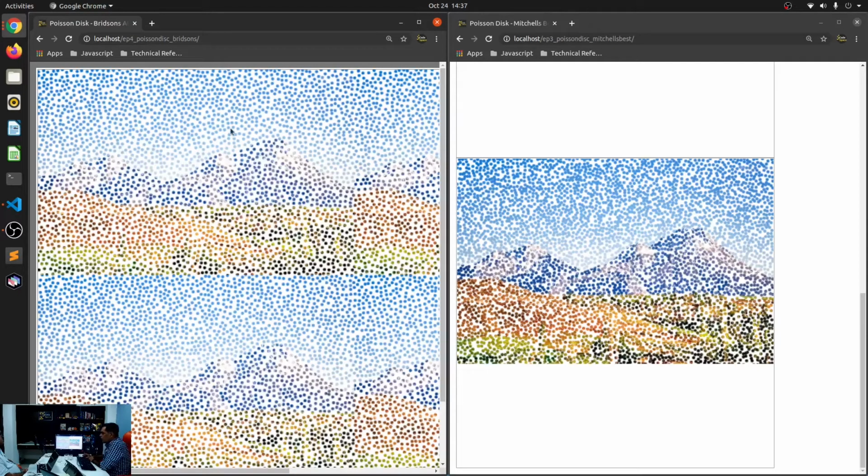Whereas if you look at Bridson's algorithm, it has much fewer gaps and is much cleaner. The blue noise is a lot cleaner than it is in Mitchell's best. Even in Mitchell's best, you won't get any overlaps or anything, but these gaps are a little bit unsightly.